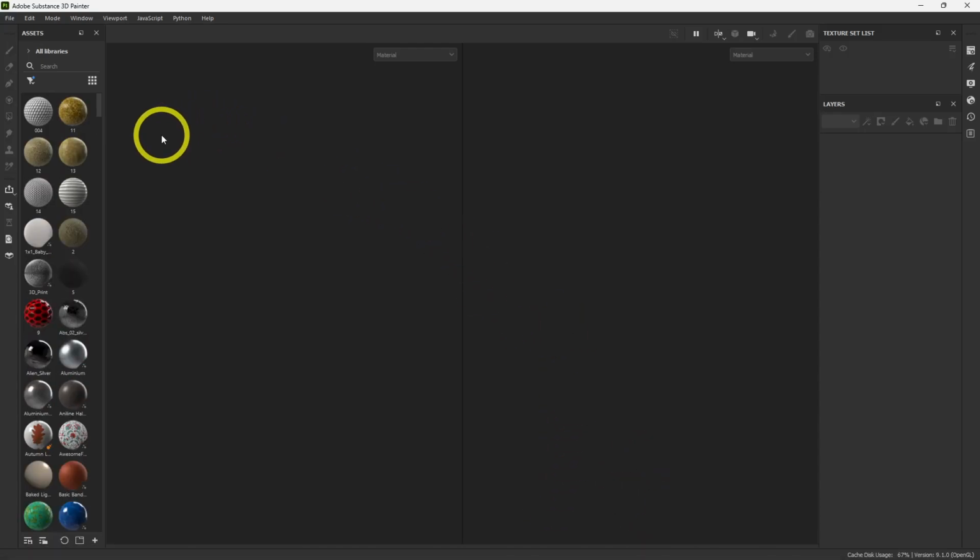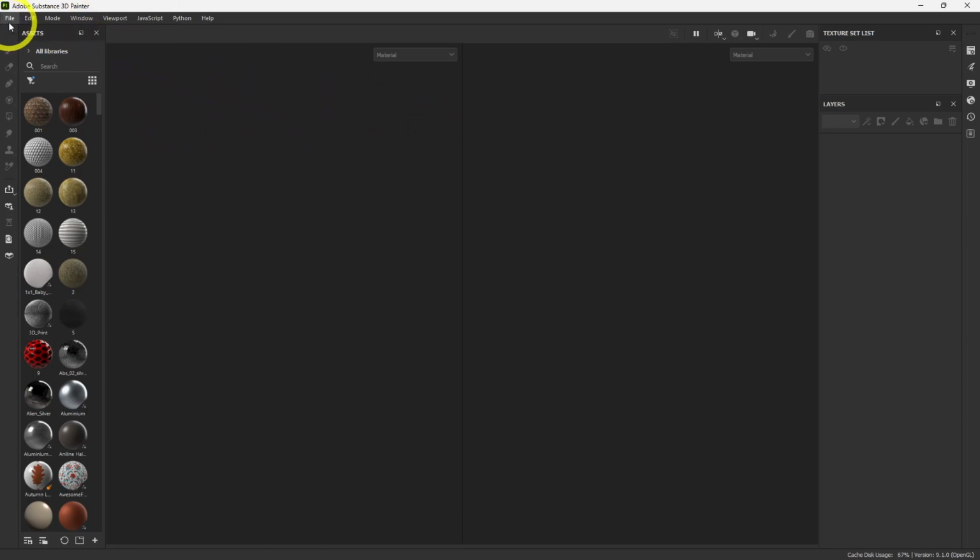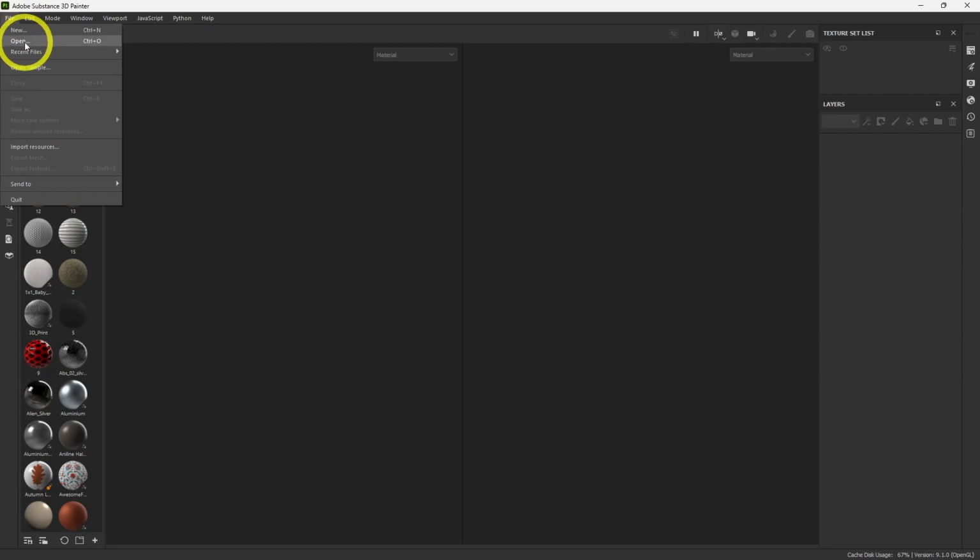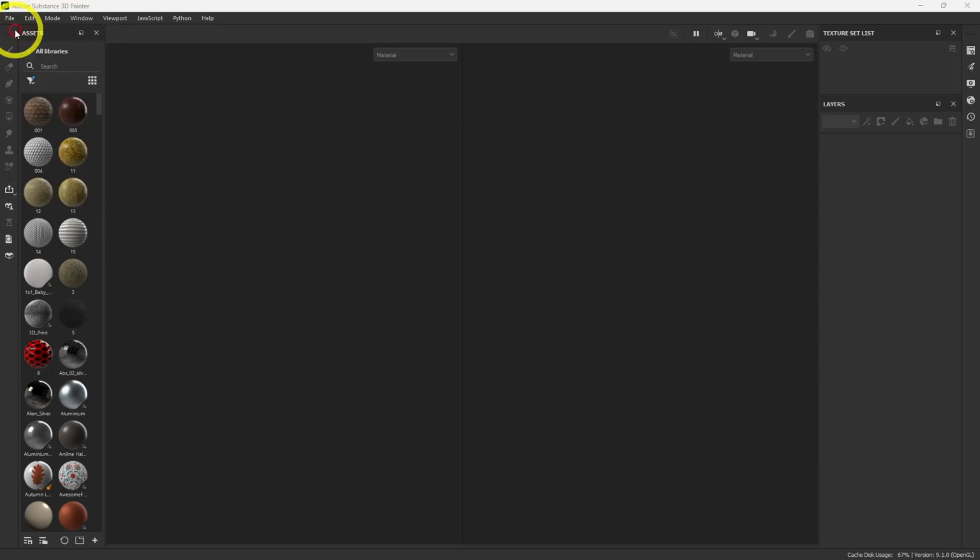Hi, so in this video, we're going to look at project startup. And the first thing we're going to do is import our model. And to do that, we're going to click on File up here on the main menus. And you don't want to click Open. What you want to do is click New.